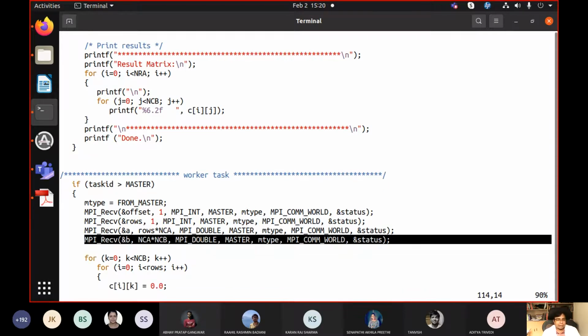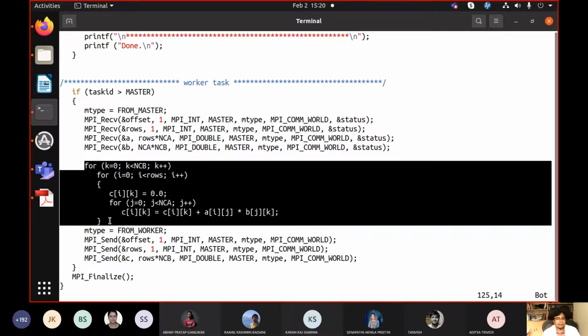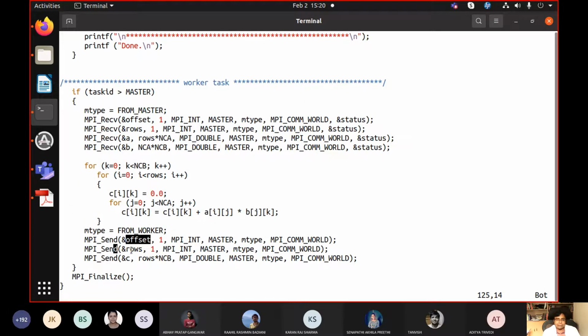After that, here it is locally calculating. Every worker is calculating its part of C. After the calculations, it is sending the offset, the number of rows it has calculated, and whatever the calculated part of C is.